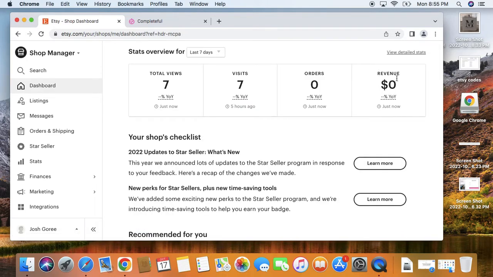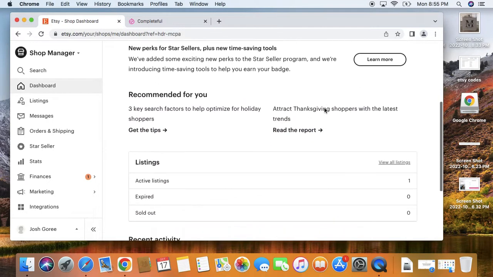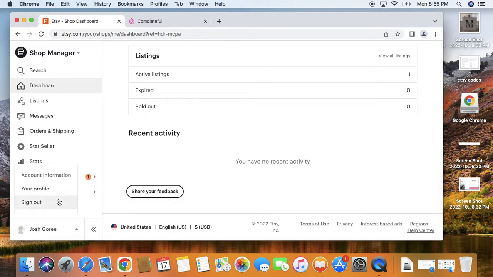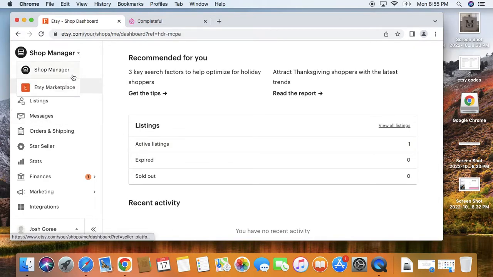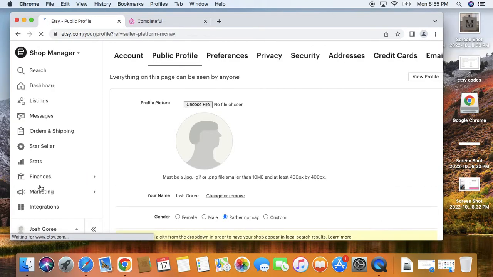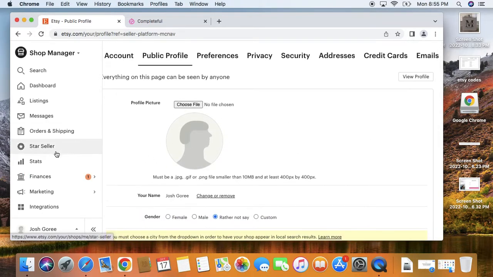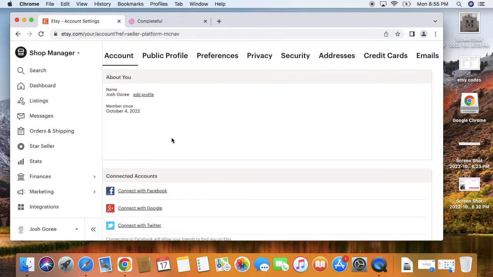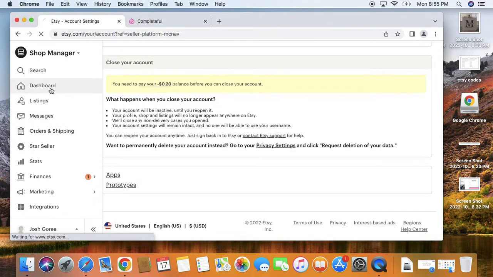So here's my store. $0 revenue, 7 views. I can even go to this year. I mean, I just started this store. Literally nothing there. You can see that it's my information. I'm not entirely sure where I can show you my store name, but let's see. It's on here somewhere. Your profile. It's got my public profile. I don't even remember my store name. Can't really remember even how to get to my store name.